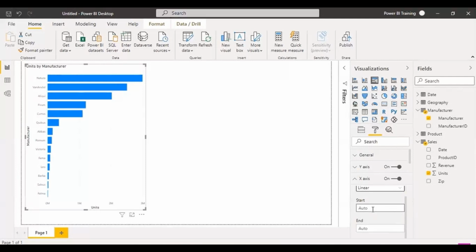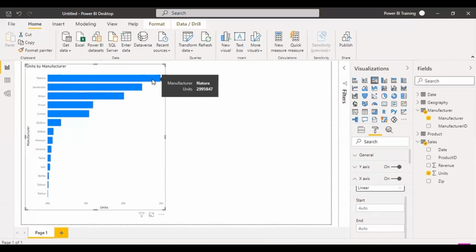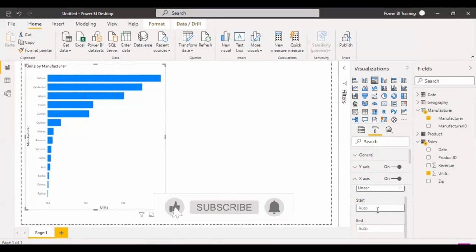You can put the start value and the end value. Right now, by default, as per your data range, it is automatically adjusting between 0 million and 3 million, because the maximum sales which we have is somewhere around 2.99 million. So it's adjusting to 3 million. Okay, so we can adjust the values as you want.